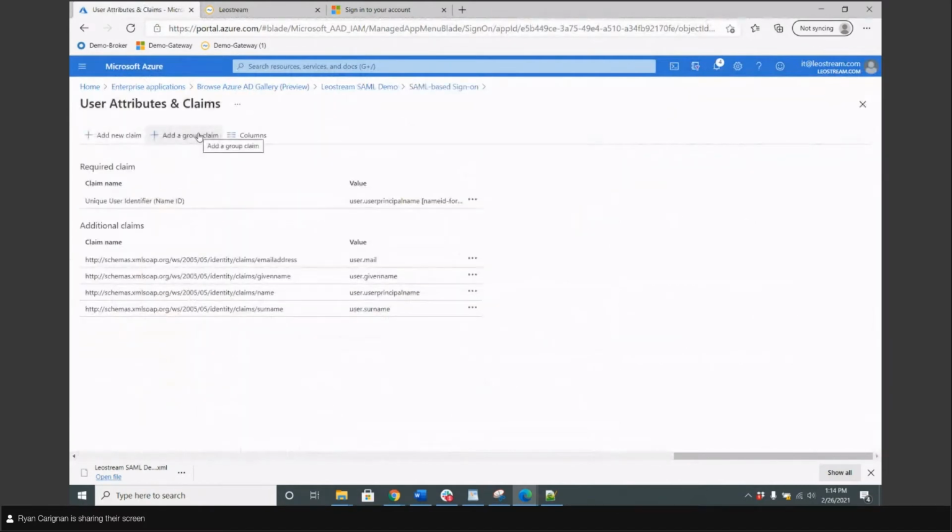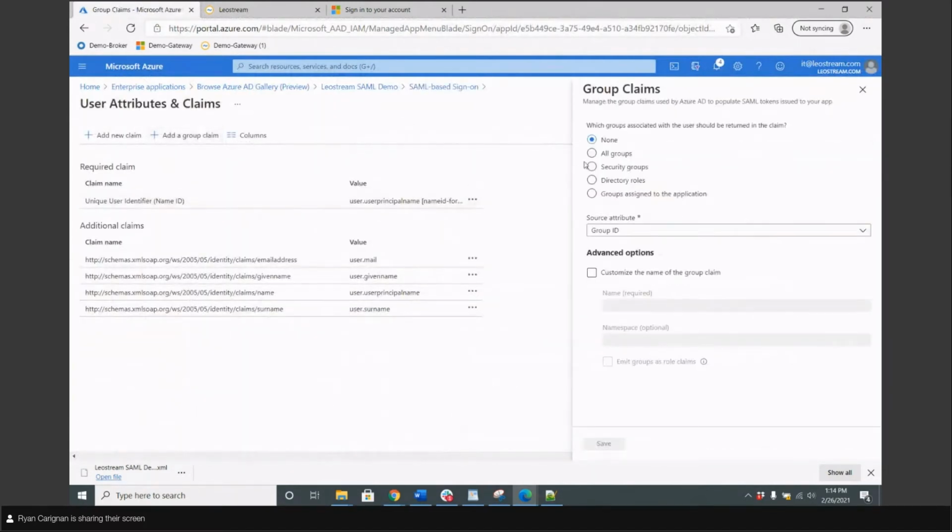We'll edit this and we're going to add a group claim. So what this is going to do is if I choose all groups here and make sure this says group ID, this is going to share all the group IDs that my Azure AD user has, and is going to send that with the assertion to the broker so that we can use that information to sort users and have them be assigned different policies based off of what group they're in.